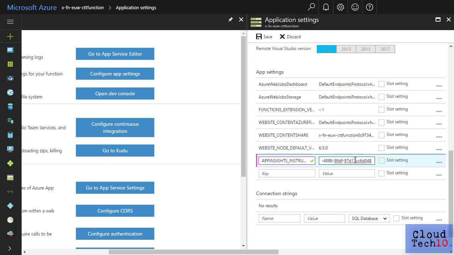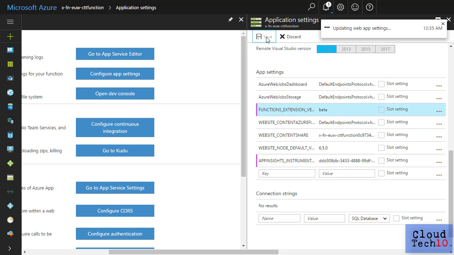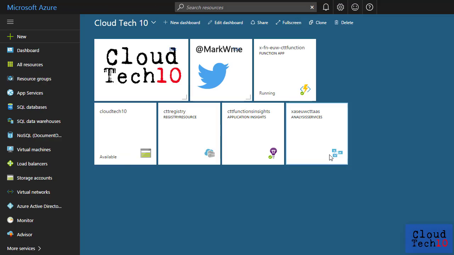Because this feature is currently only enabled in the beta version of Azure Functions, I need to modify this functions extension version setting to the value beta. And that's it. Just those two simple changes and my Azure function is now integrated with application insights. Let's leave things for a while so we have some data to play with. Okay, it's now 24 hours later, so let's explore application insights.